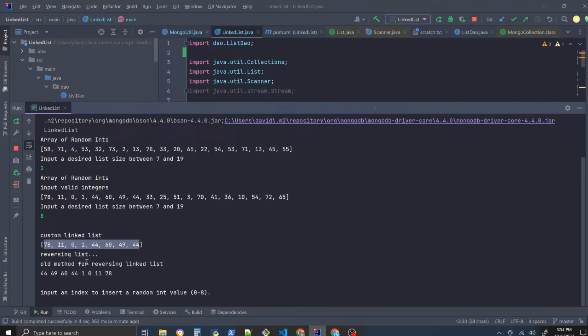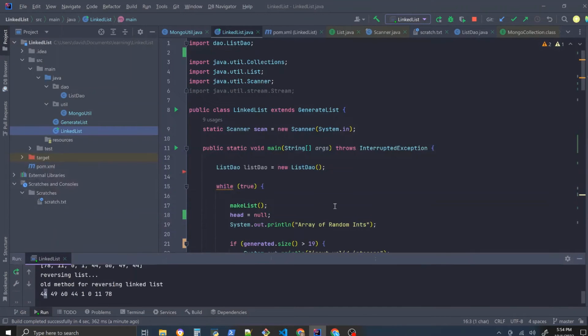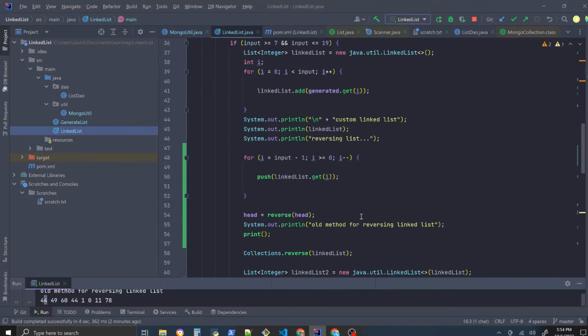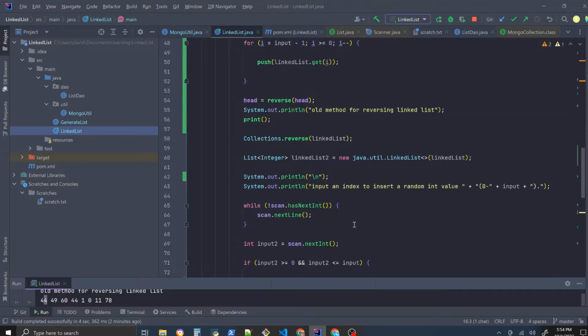So we have a method to reverse a linked list. Down here is the reverse. You see this 78 is now the head. The head becomes the tail. Tail becomes the head. But that's an old method for reversing a linked list, so I'll show you it here. It's an old method, but it's a perfectly good method. It's tricky to use though.